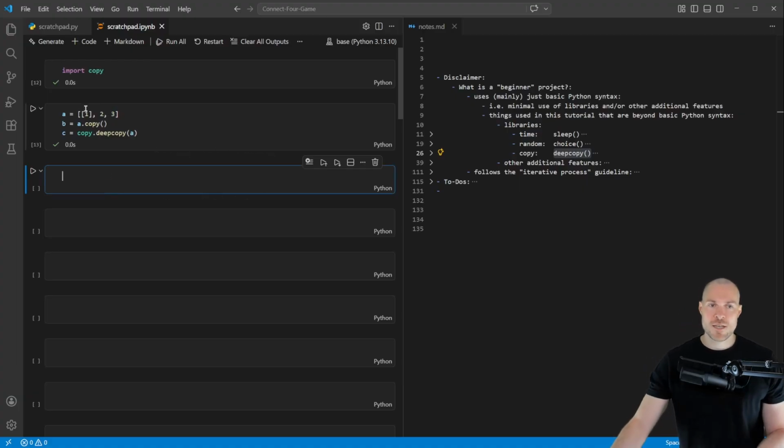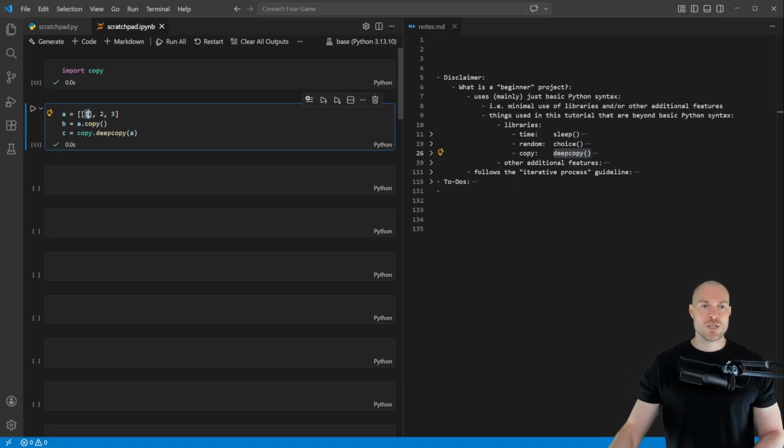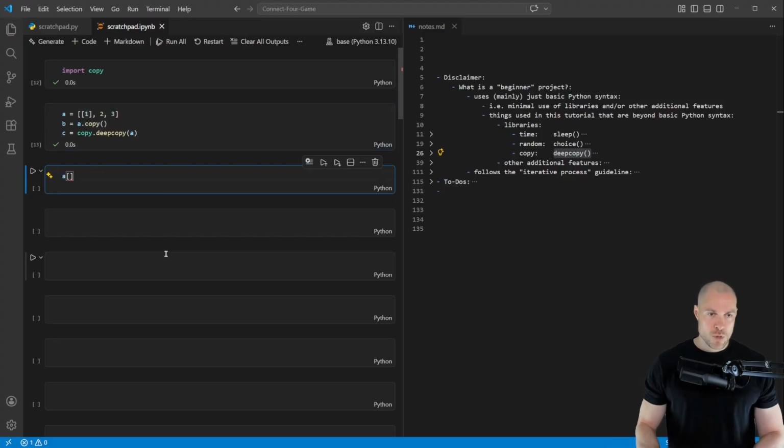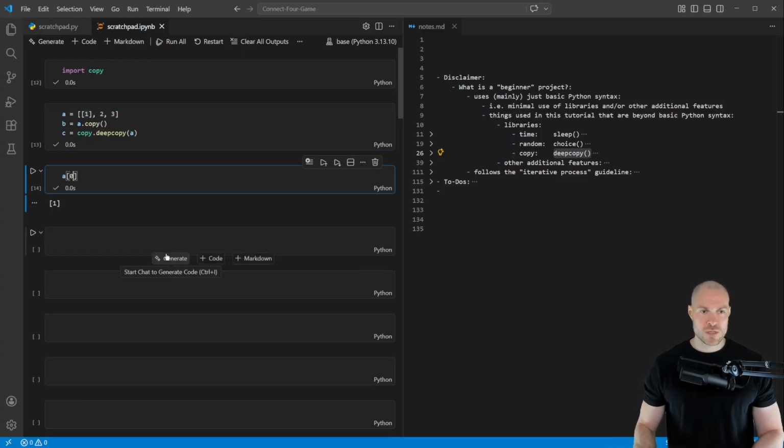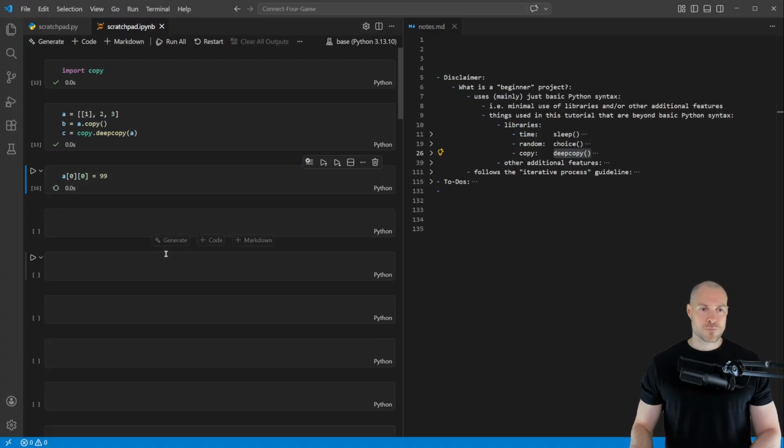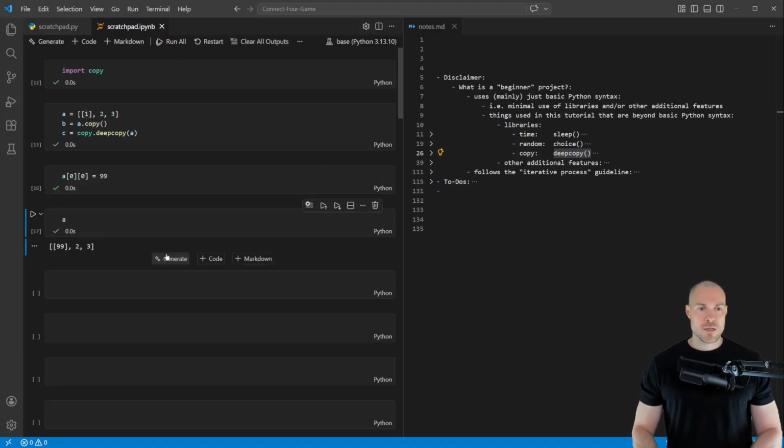So now let's change something about a. Namely, we want to change this 1 within this inner list. So therefore, we're going to say a[0] to get first this inner list, and then again [0] to get to this 1. And then we're going to set that equal to 99. And then if we look at a, then obviously this one has changed. Now we have the 99.